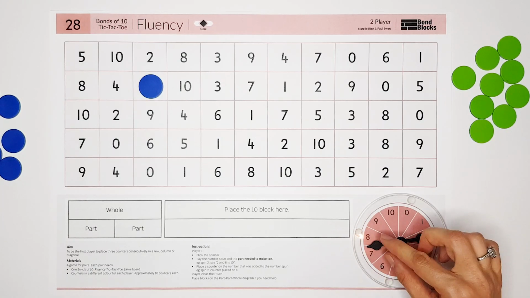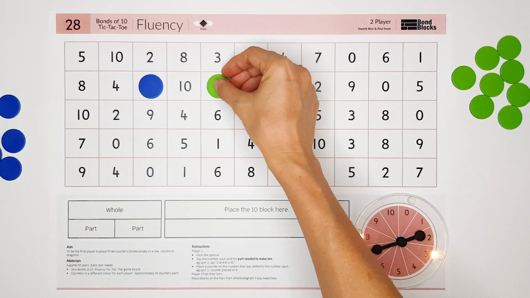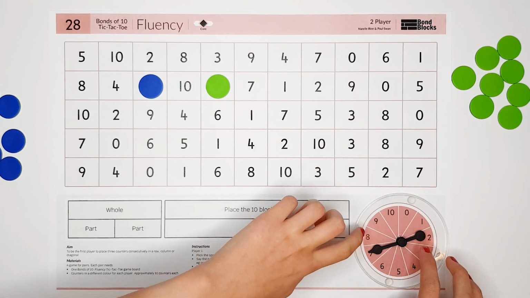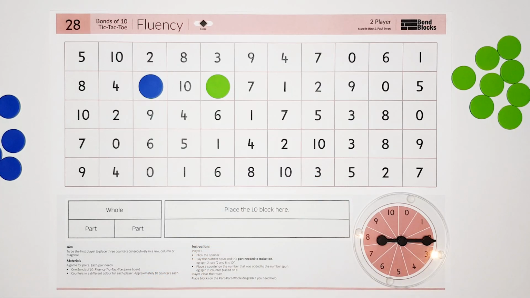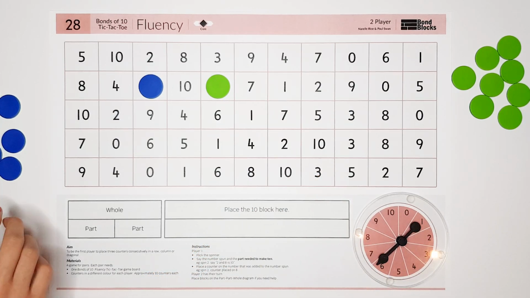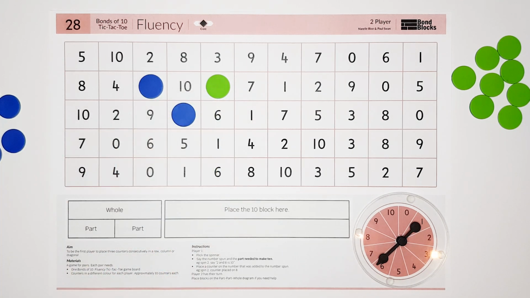I get a 7, so I look for a 3 and say 7 and 3 is 10. 6. 6 and 4 is 10. Oh, I thought you were going to go there, but that's even better because you blocked me.